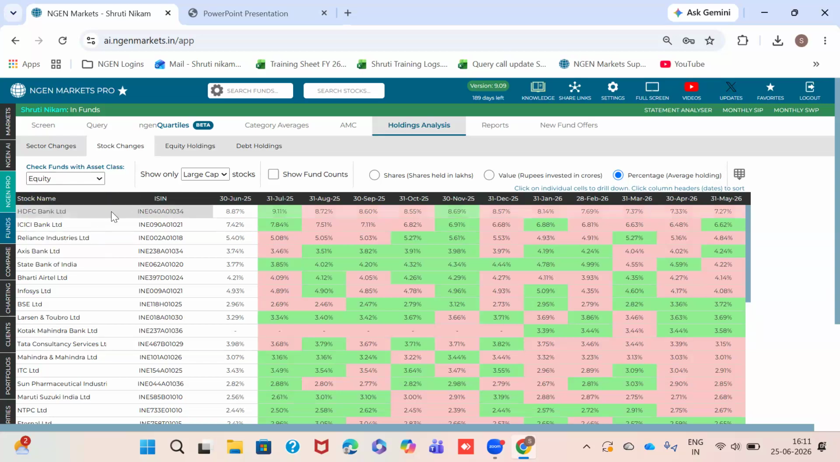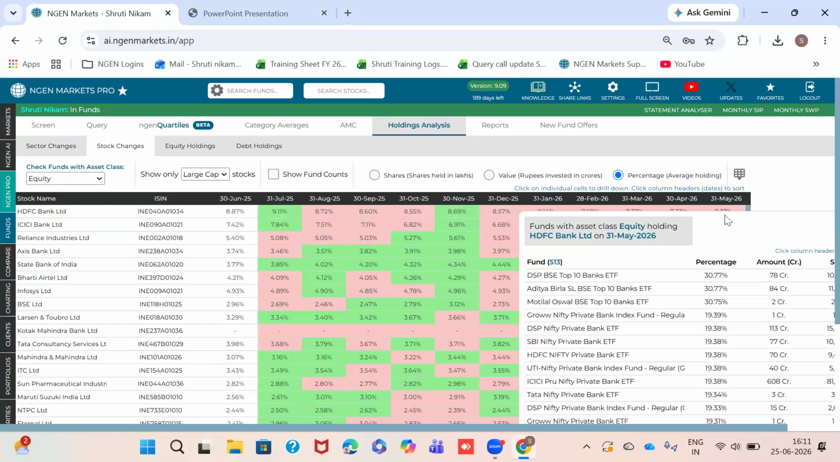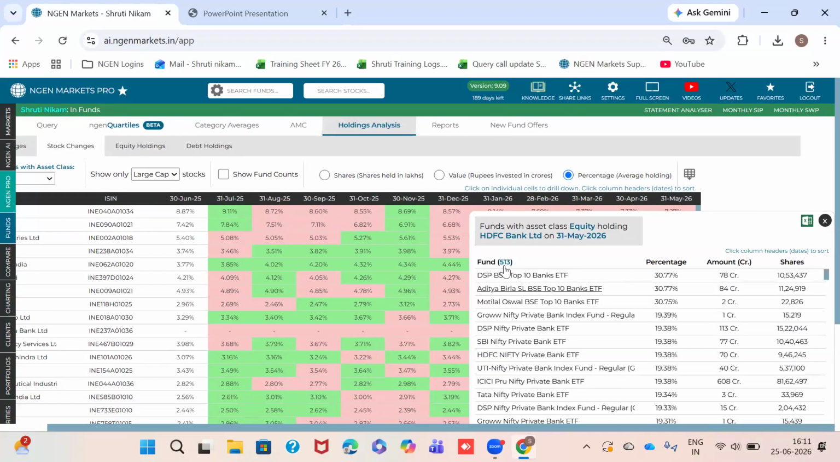Now here if we focus on HDFC Bank as a stock in the month of May 2026, we can see the average holding percentage is 7.27 percent, and if you click on that particular cell, we can see that 513 mutual funds are holding this HDFC Bank in the month of May. And here you can see these holdings in terms of percentage, amount, and shares also. And here also you can download this data in an Excel sheet.